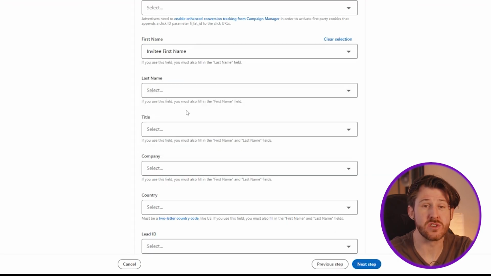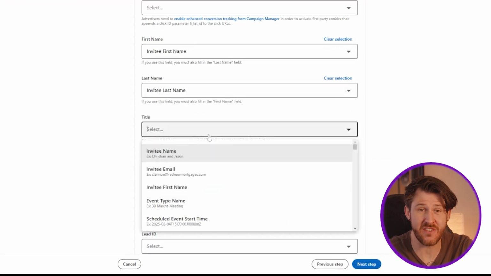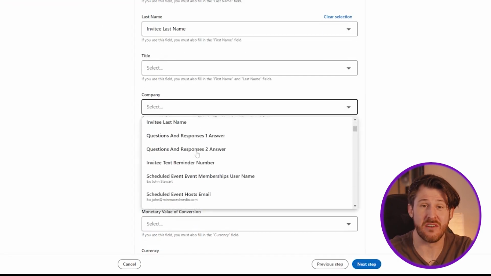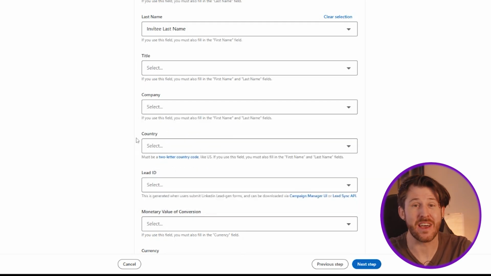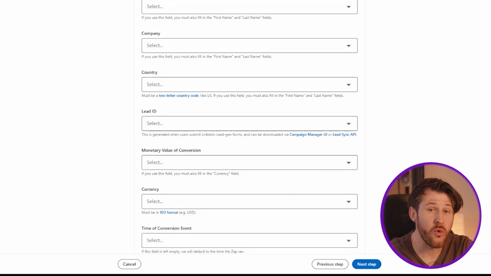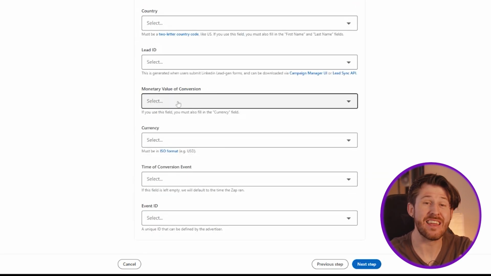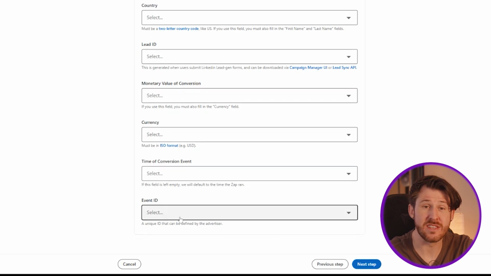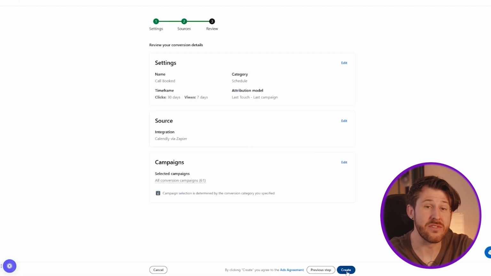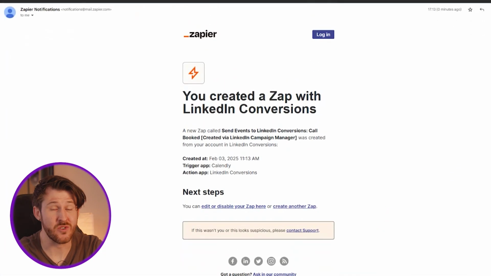Now we should have the option to map out the fields. This is fairly self-explanatory. If it asks for their first name, find their first name and assign it to that field. Not all fields are mandatory, but fill in as many as you can. Once done, press next step. It'll now give you a review screen. Simply check the info and press create. And for this approach, you're done. You'll receive an email to the email account you use with Zapier, just confirming it's all set up.